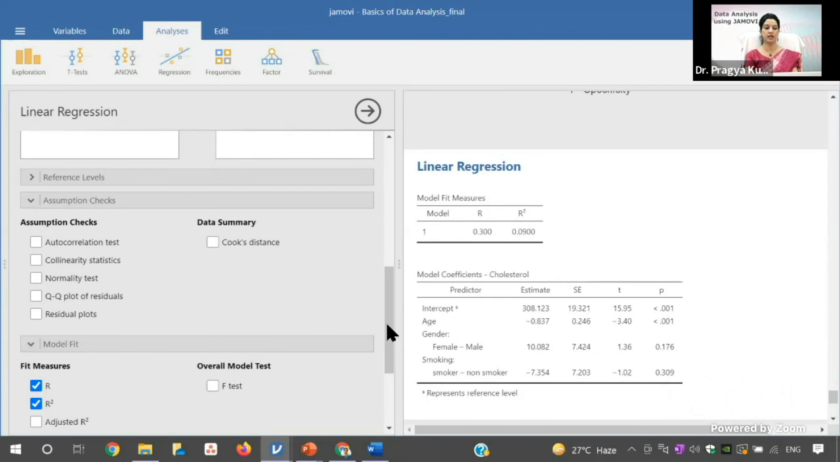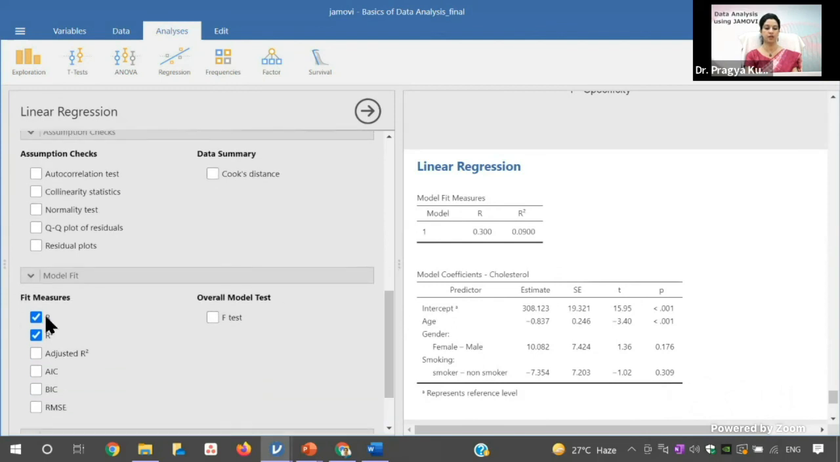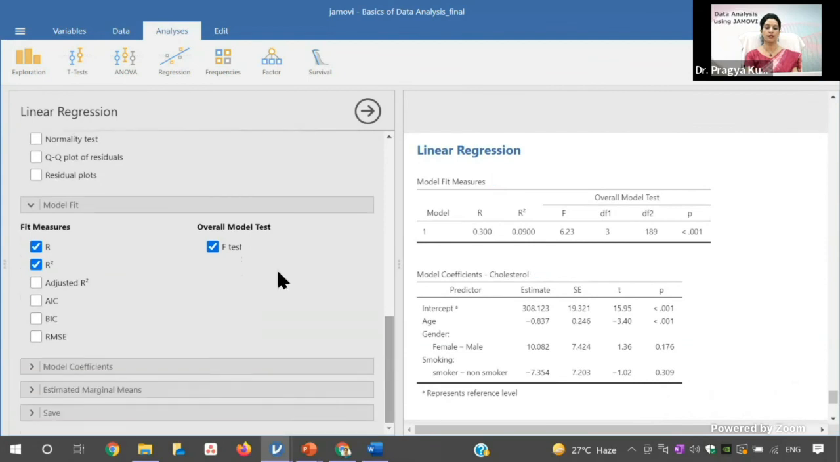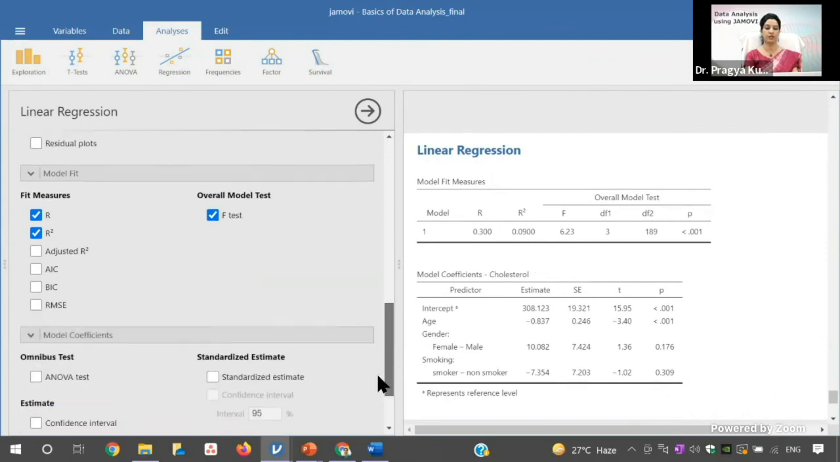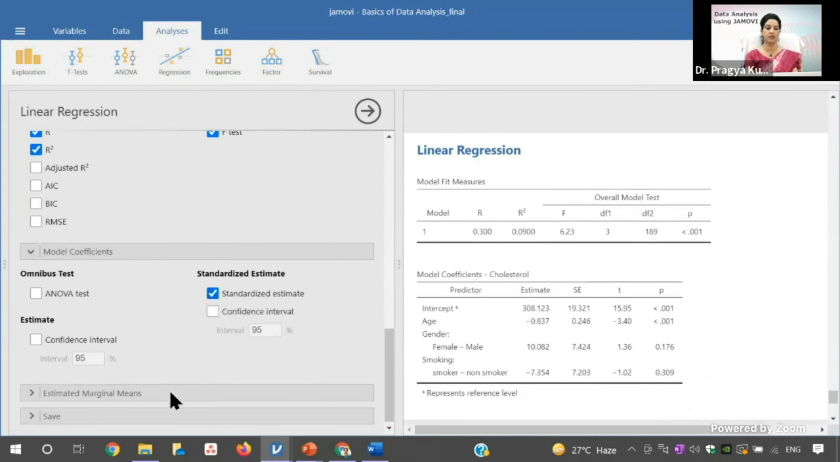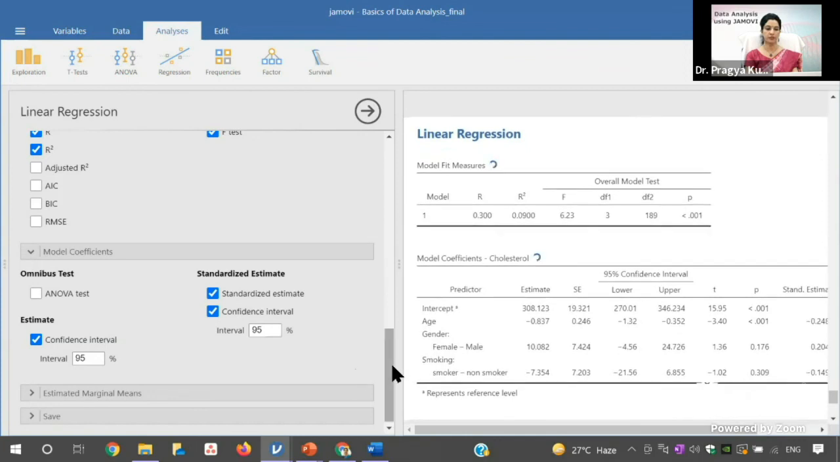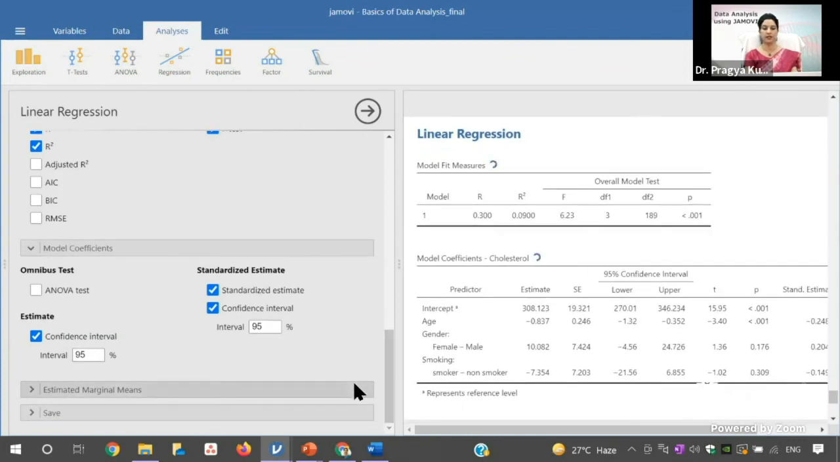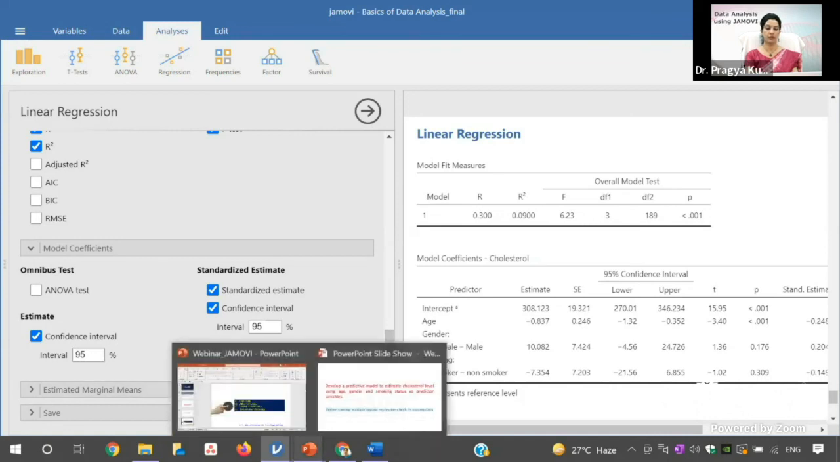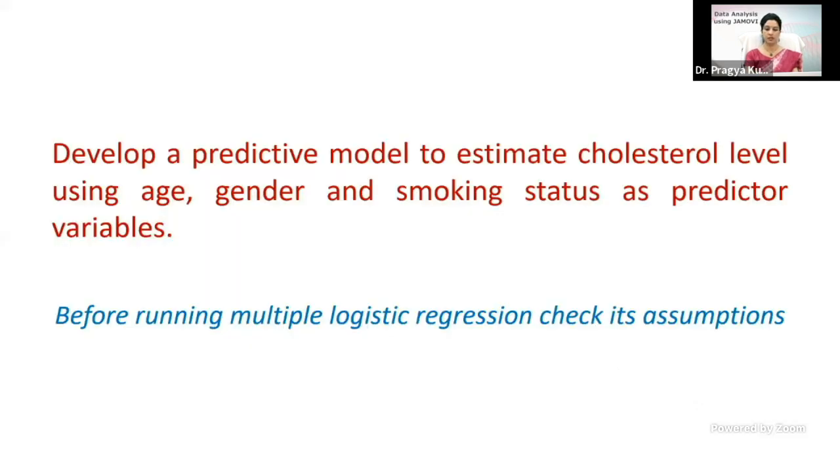And this is regarding the model fit. So this is overall R square and R. And if you want to know the overall model fit, you can click on this F statistics. And in the model coefficient, because you want this standardized estimate, this is important. And you want the confidence interval also, so that you can get here in this table. And then this is how you do the analysis in JAMOVI.